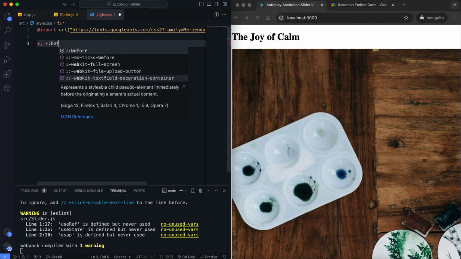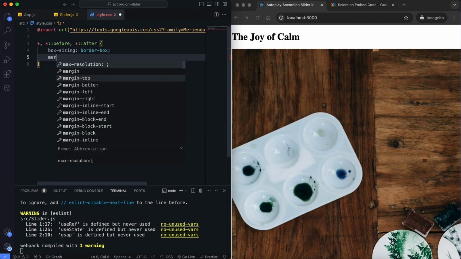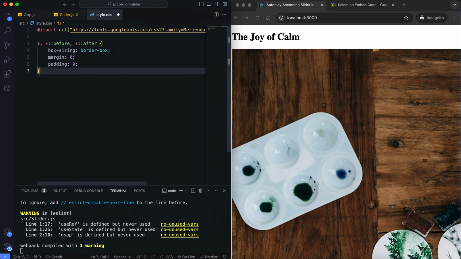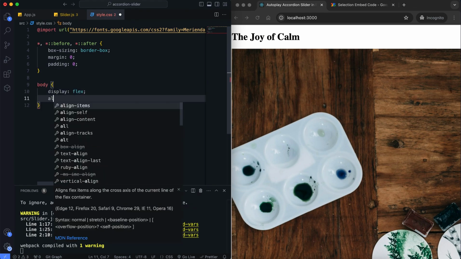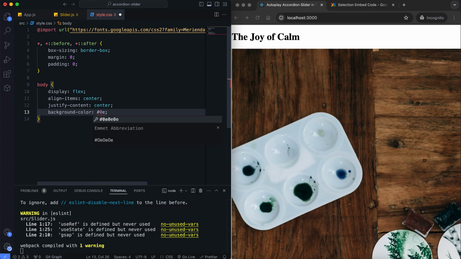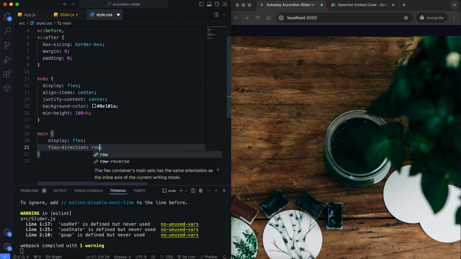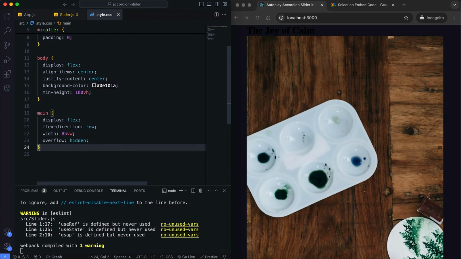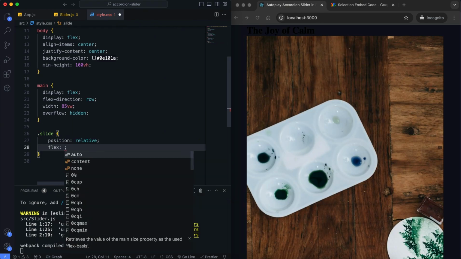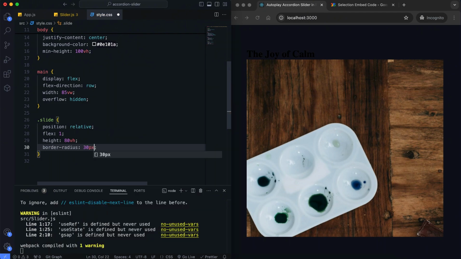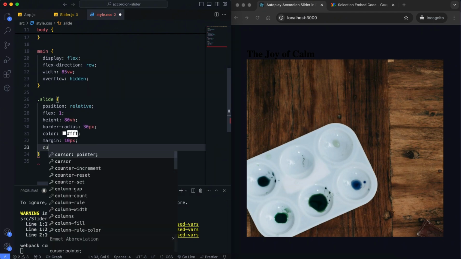We reset margins and padding and set the box sizing to ensure elements are sized consistently. We center the slider both vertically and horizontally by using Flexbox. We ensure the slider takes up 85% of the viewport width. Each slide has a flex value of 1, which keeps it minimized when inactive.